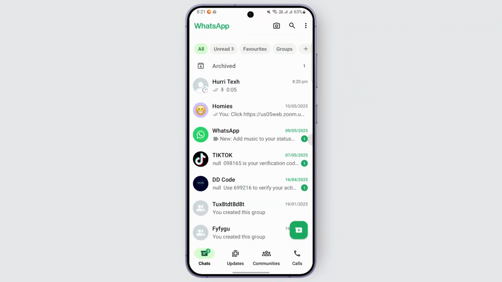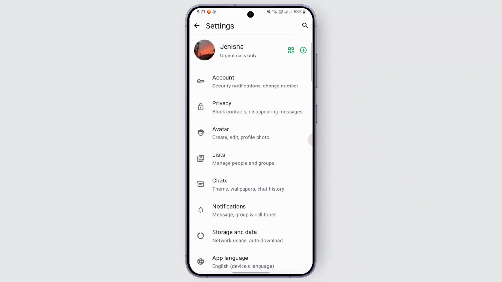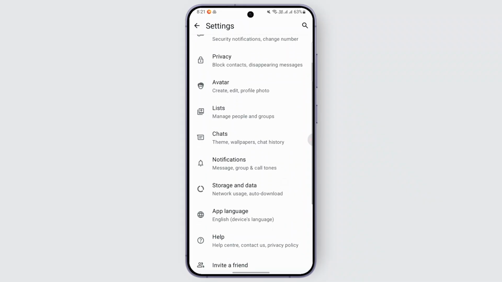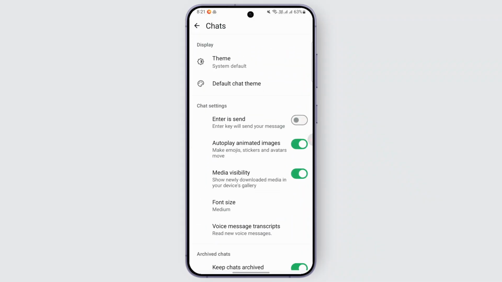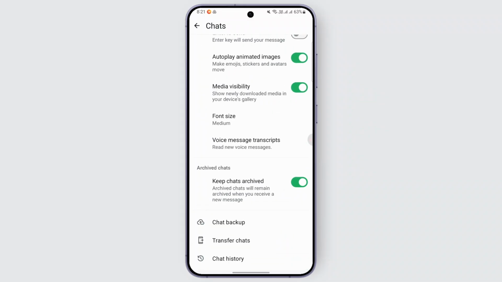So for that, head back to your home page and look out for the three dots at the top right corner. And after tapping on it, go ahead and select settings. And once you open up settings, you need to scroll down and look for the chats option. And once you head over to chats, you may scroll down and look for the voice message transcripts option. So go ahead and tap on it.